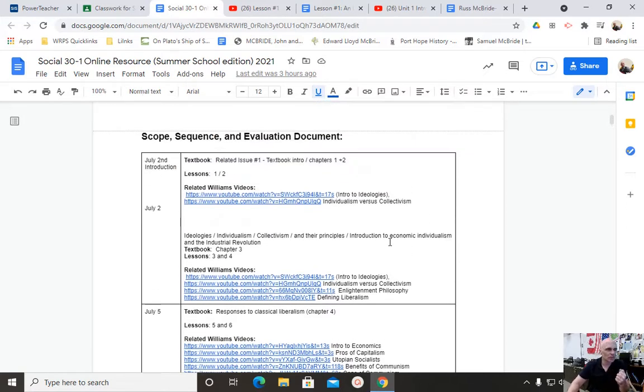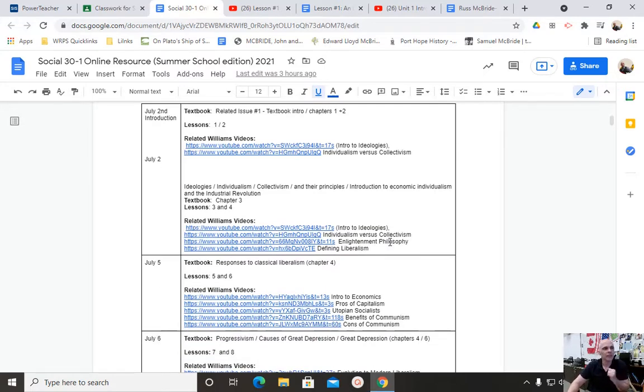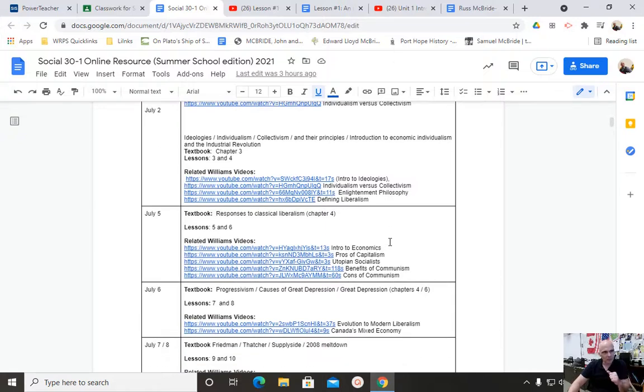Back to the scope and sequencing. July 2nd, again, we have an introduction to the course. That's chapters 1 and 2 of the textbook. That's a look into ideologies, a look into individualism versus collectivism. And then you have the weekend. And then we come back on Monday the 5th. And by Monday the 5th, we're on to chapter 4.